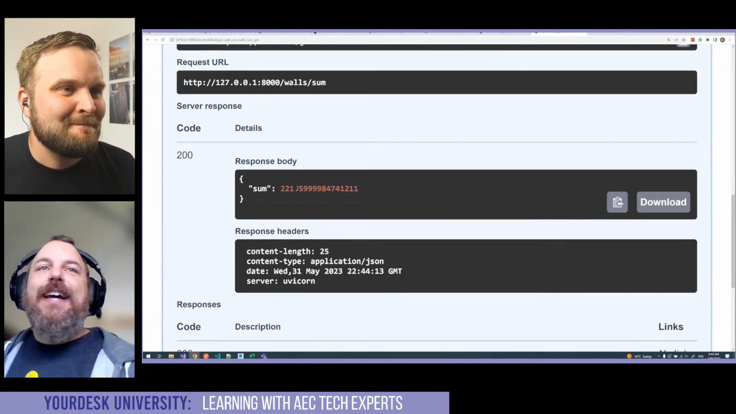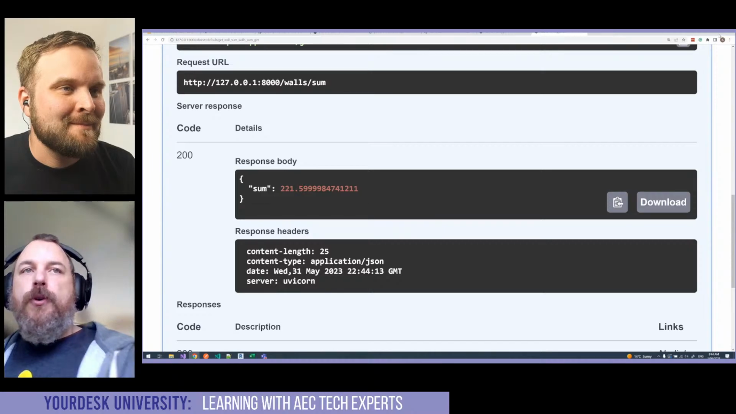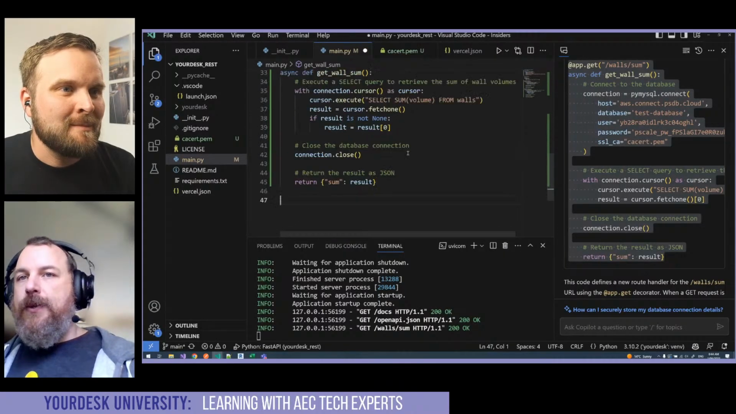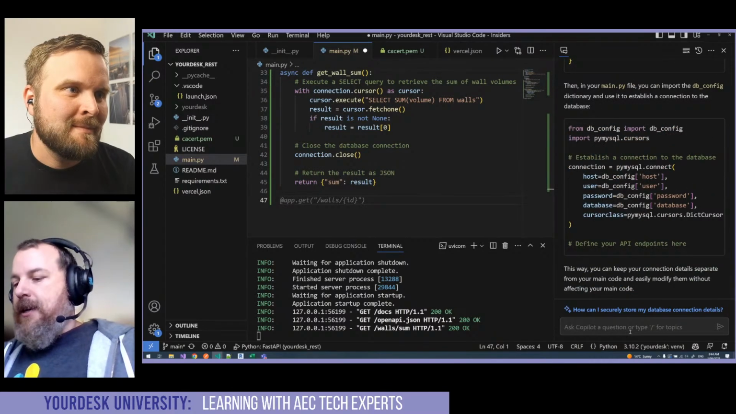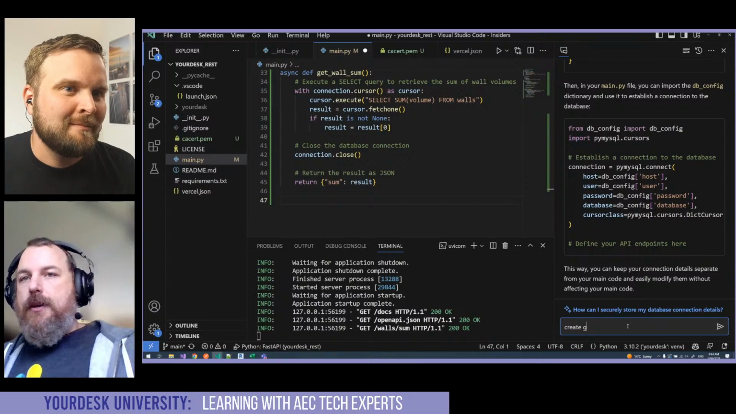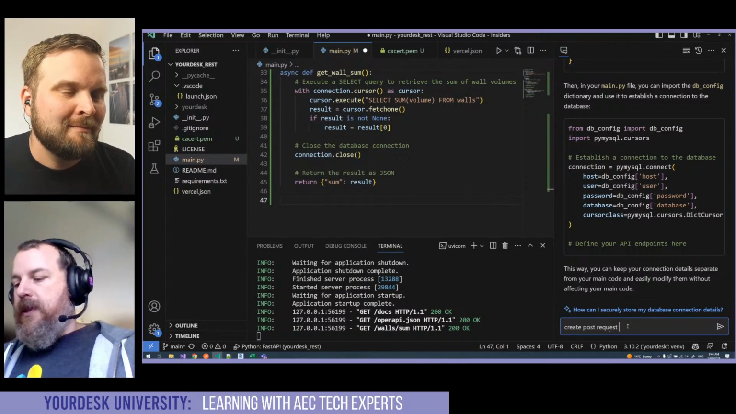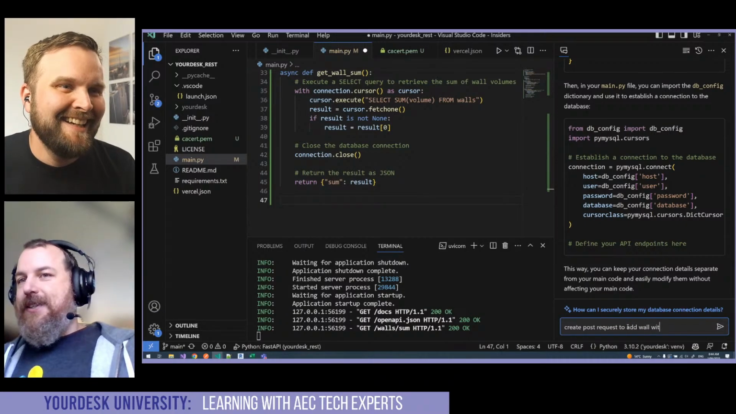All right, so we'll just create two more queries here, and this will be interesting because I was hoping this would be create get. No, I'm going to create a post request to add wall without the connection details.